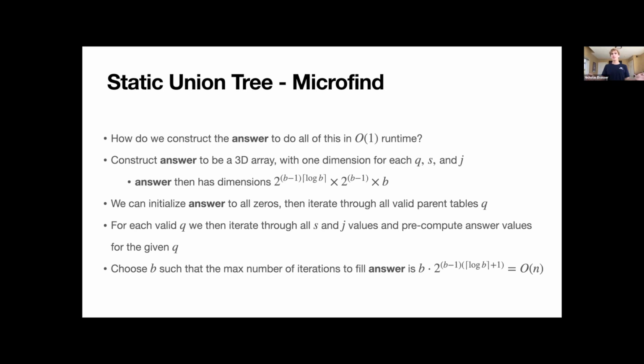And so you can see the dimensions of this array, or the bounds of each one of these integers going into the array. So we initialize this basically to all zeros, and then we'll iterate through every single value of q, s, j, and pre-compute these answers. And to make sure that this pre-processing step happens in O(n) time, we take the total dimensionality of this table, which is parameterized by this b value, and say b has to be chosen such that the giant size of the table is O(n).